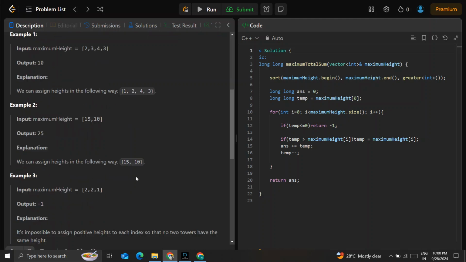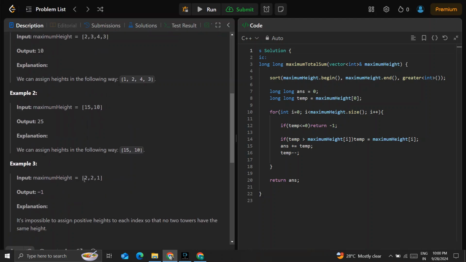Now, if I see this particular example, you can see it is already 2 to 1. That is, it is already given in decreasing order only, so it will remain the same after sorting. Answer is 0, and the temporary variable is containing 0 initially. We are running the loop. I am checking whether 2 is less than 0. No, it isn't, so I will not return -1. If temp, that is 2, is greater than 2, then it will not run. So answer plus is equal to temp. That means answer is currently holding the value 2.